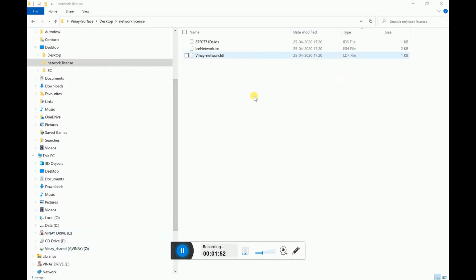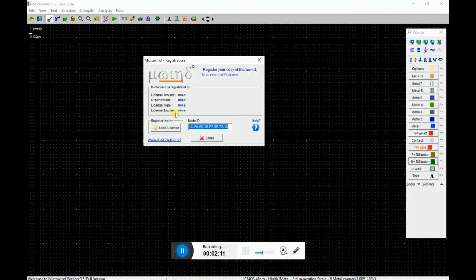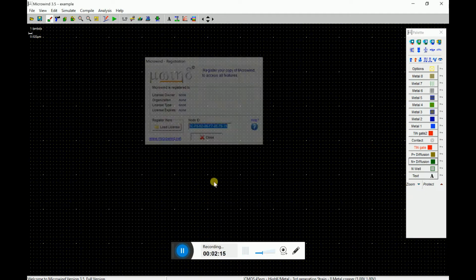Okay. So we have received the license files in a while, and this time we get an LDF file, which is my license description file, and I get additional two files which are for the network server. So as you can see, the Microwind is not licensed yet, but that's okay. We just proceed ahead with this.